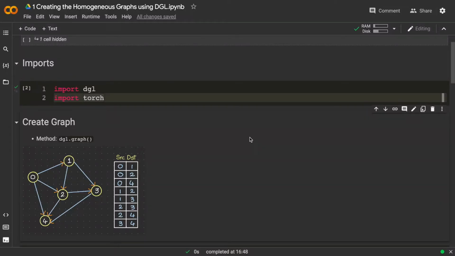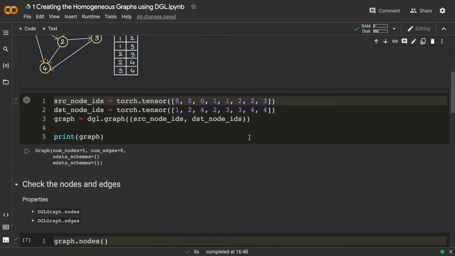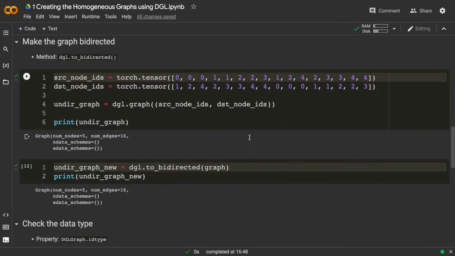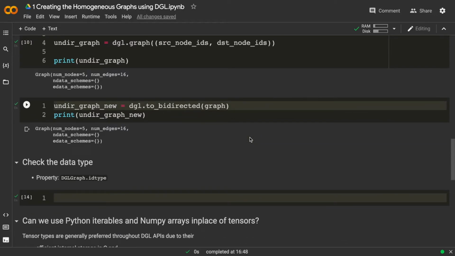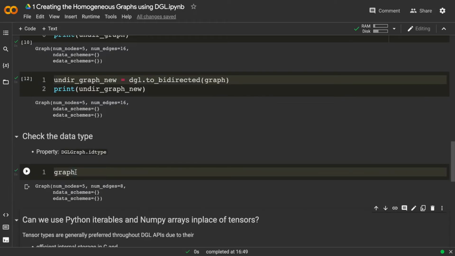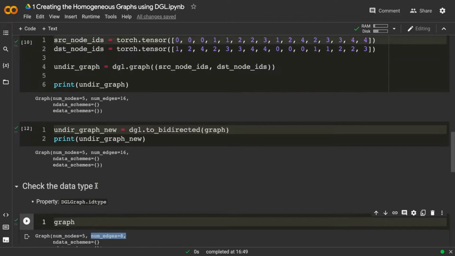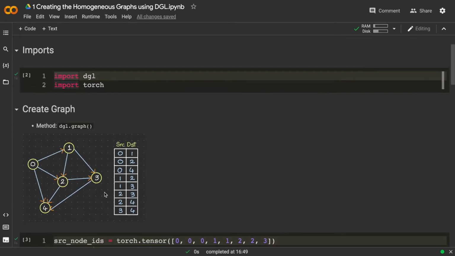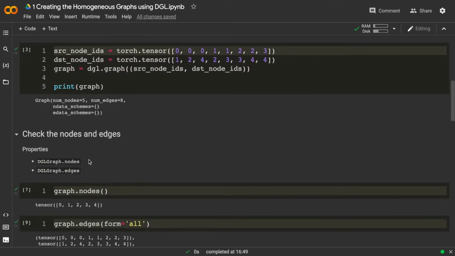In the previous videos, so far we have seen how to create a directed homogeneous graph and how to create a bidirected graph. Now let's try to understand the data types of these tensors in DGL graphs. We have already created a directed graph above, which is stored in the graph object. If I just print the graph, you can see this is the schema. We have 5 nodes and 8 edges. This is the directed graph I'm referring to, stored in this graph object.